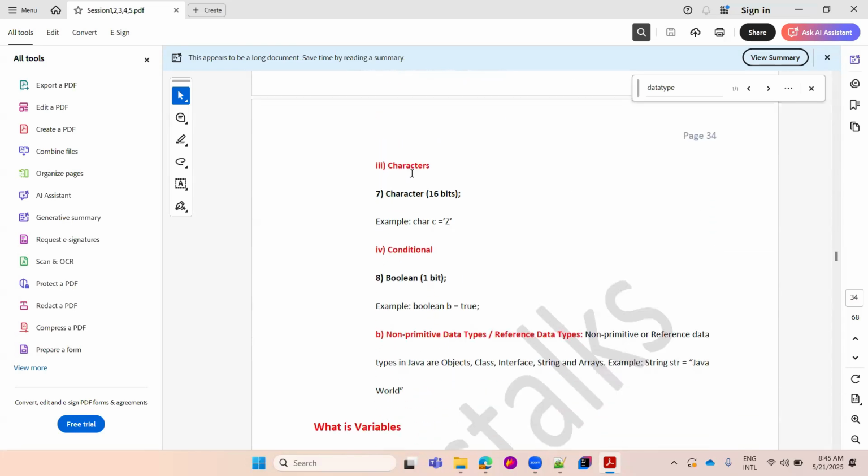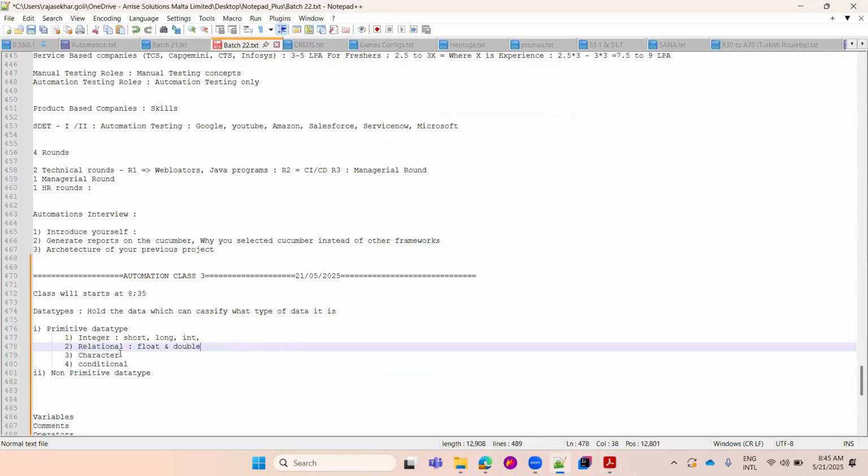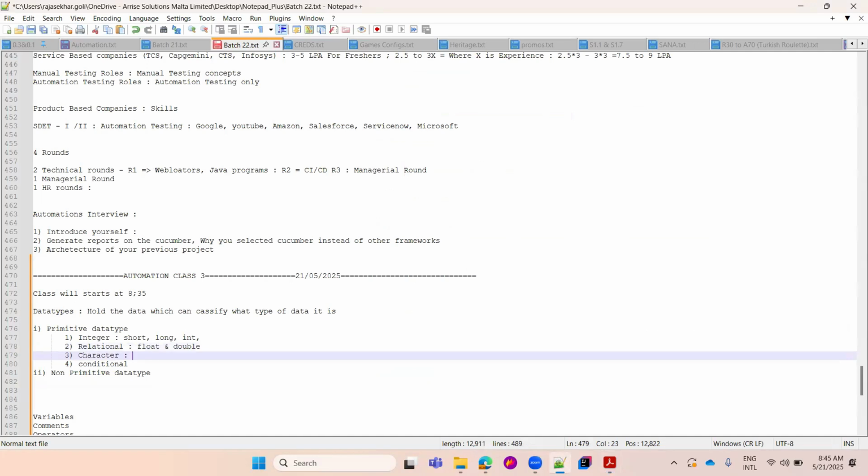And the next one is character. For character, the size is 16 bits, and it should be in single quotation. We have the data type char, and for example, if I am storing char a, it should be in single quotation. If you store any value in double quotation, then it becomes a string, which is a non-primitive data type. You should store the character in single quotation.